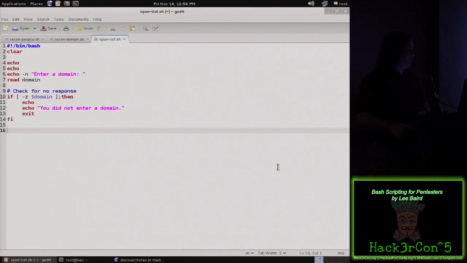It's called open list. Basically what we're going to do is feed it a list of URLs to open, just like we did with the reconnaissance for people or for domain. A lot of times you go into a client, or you've done, let's say, an Nmap scan, and you've got a list of hosts that all are running port 80, and you want to open up this list and take a look at what all is running. This is what we're going to build the script for. That's the use case.